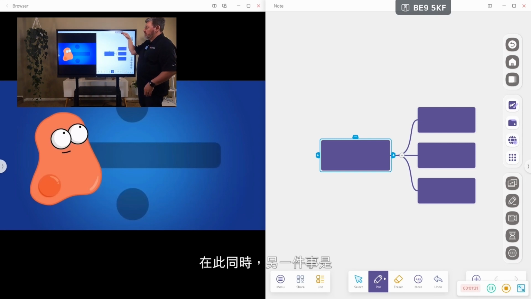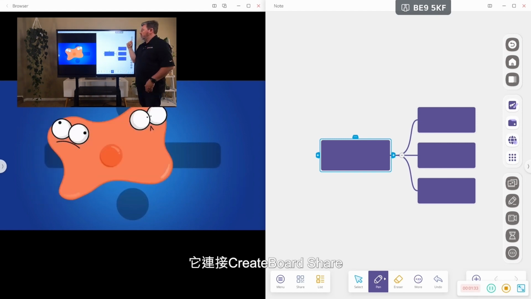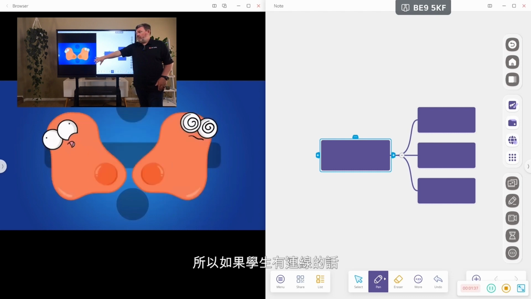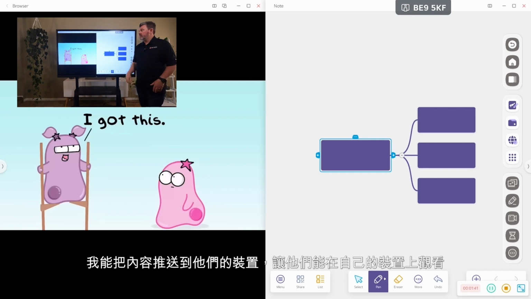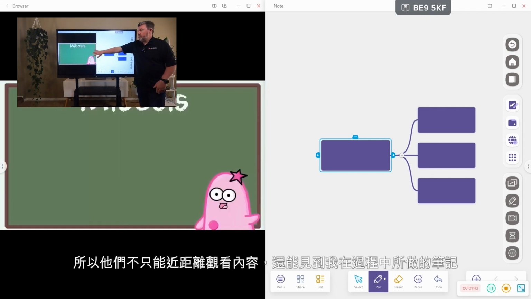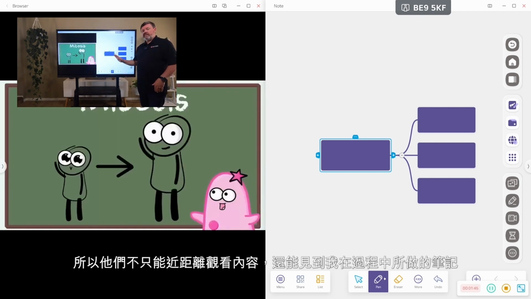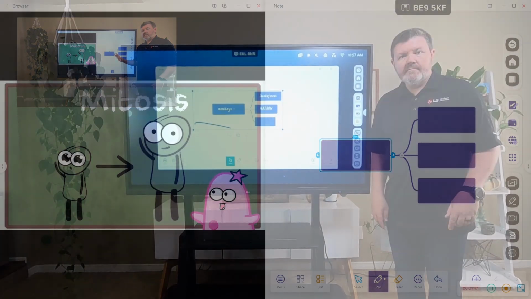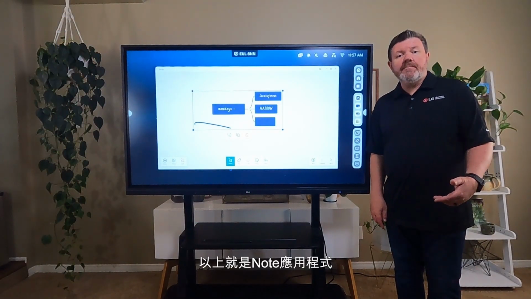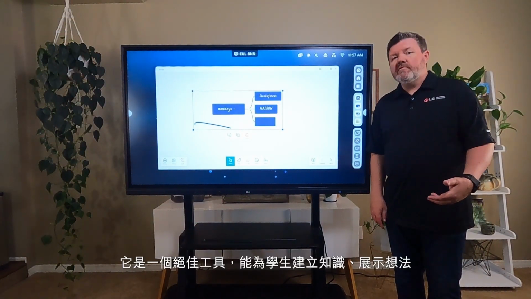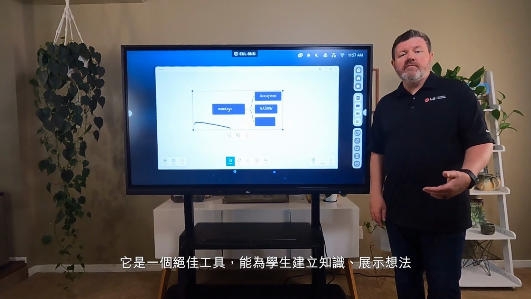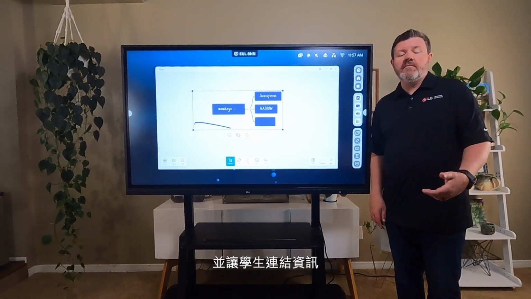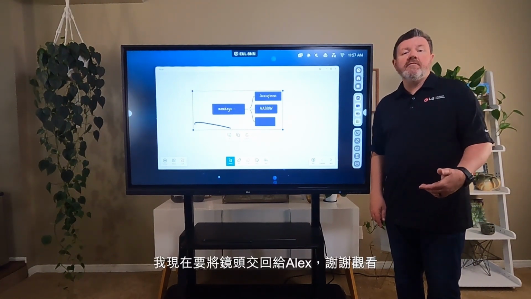The other part at the same time, and this is connected to Create Board Share, students can be seeing these locally on their own devices if they are connected and I am pushing the content to their device. So not only are they seeing this up close, they're also seeing the notes that I am taking through this process. And that's the Note app. It's a great resource for building knowledge, demonstrating ideas for students, and connecting students to the information. I'm now going to pass it back to Alex.